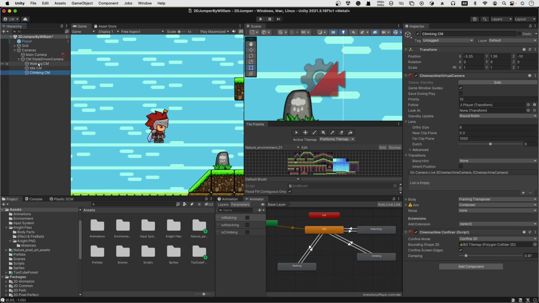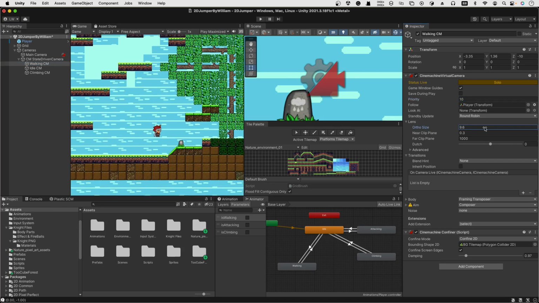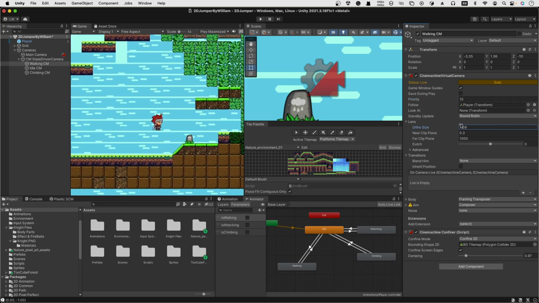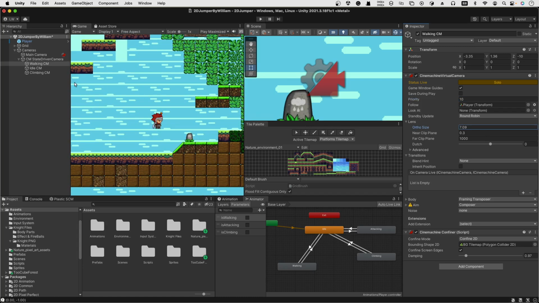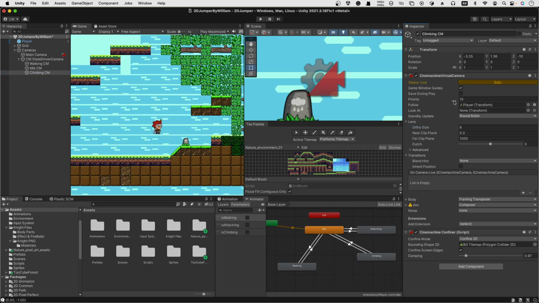So what I'm trying to do is go to the walking CM and solo that, so I can actually see what's going on. Sorry, it's not adjusting priority. Let me adjust the orthographic size for walking. The walking camera will be something like this. And if you are climbing, I'm going to do that aggressively. If I'm climbing, I'm going to give it more.